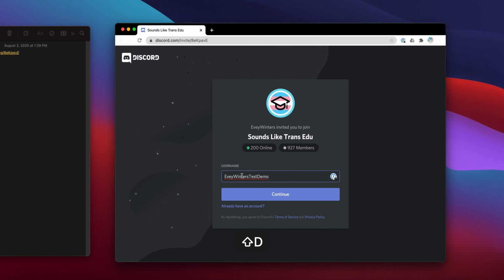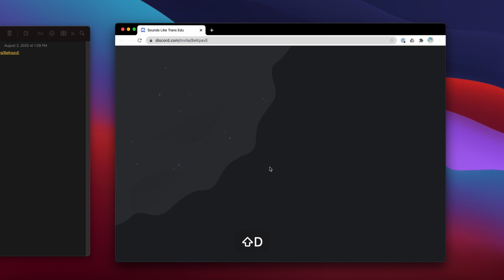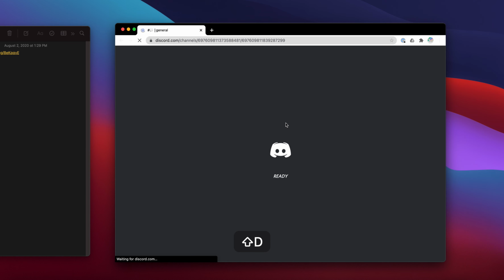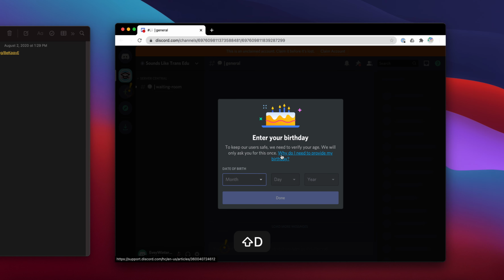You can put whatever you want here. Your username will carry from multiple servers, which are different communities. So we're going to go ahead and continue. Alright, and we can see that was it. I'm already being put in here.